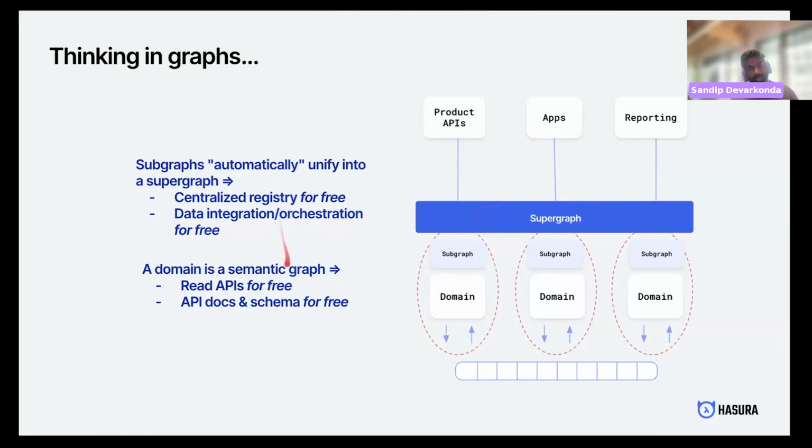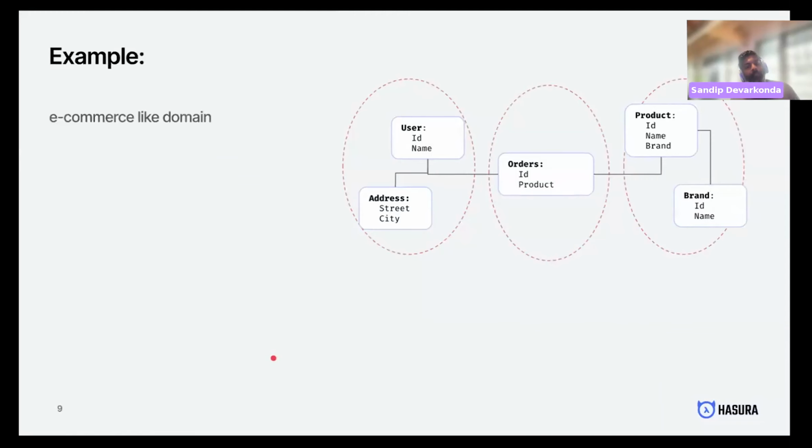Fundamentally, you've got to think in graphs though, right? Let's take an example to understand this. So a typical e-commerce example, these are the easy examples to go to. You have users as a domain, let's say. We have orders as another domain. And let's say you have catalog or products and brands as another domain. Typically, you need to access these domains independently or sometimes together.